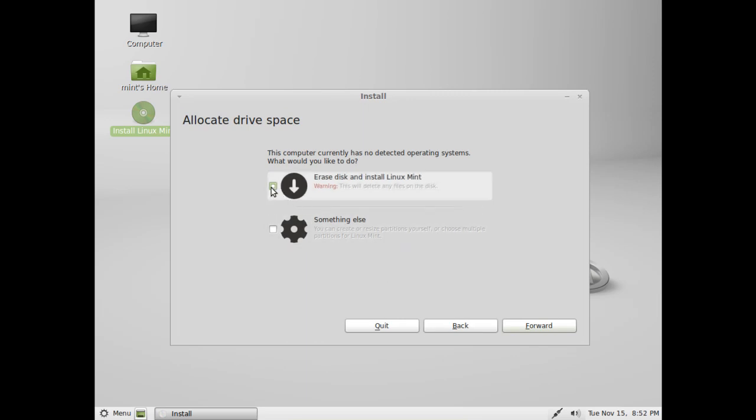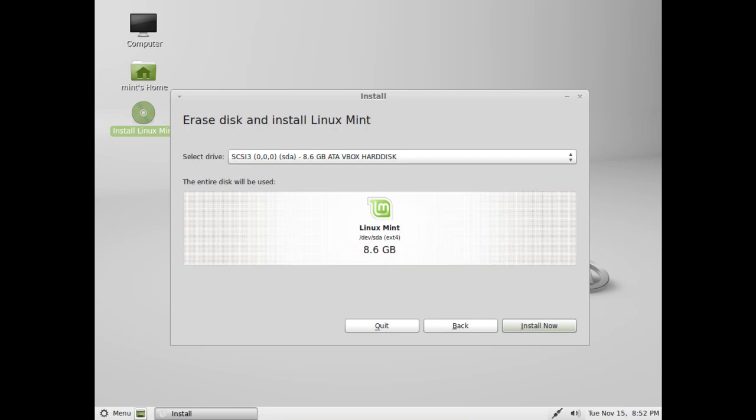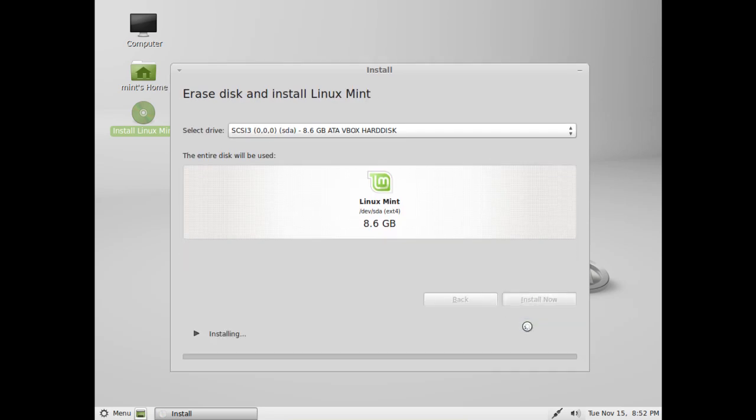Here we'll select whether to use the entire drive or to select another method of partitioning. I'm going to dedicate the entire VirtualBox hard drive that I've created to Linux Mint for this installation. So we're going to make it kind of small at 8.6 gigabytes. That's just the default for VirtualBox when it sets up a virtual hard drive.